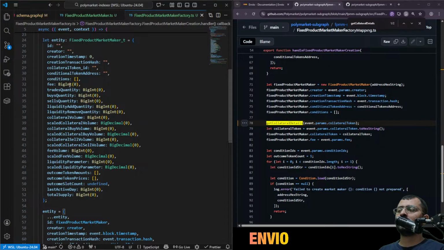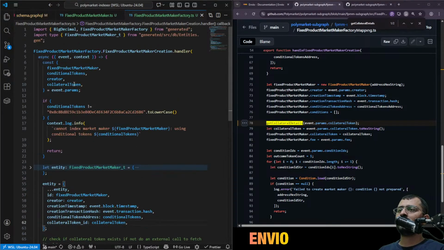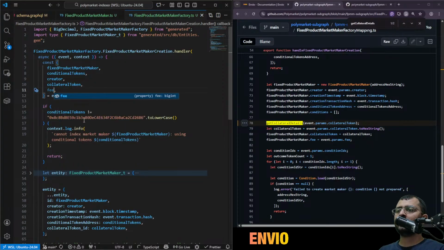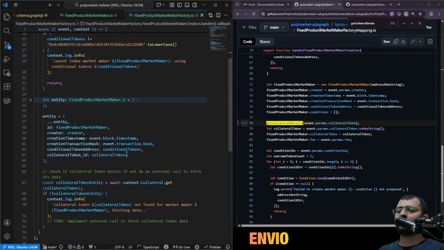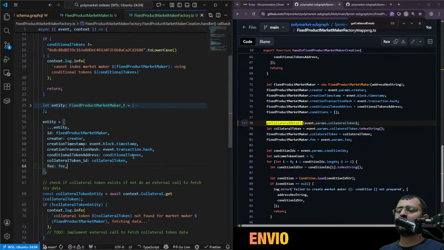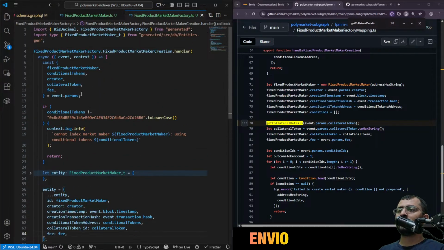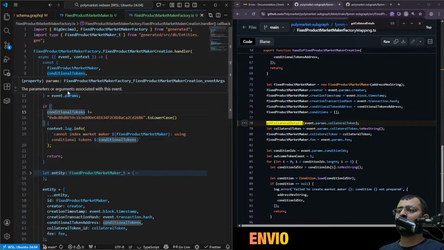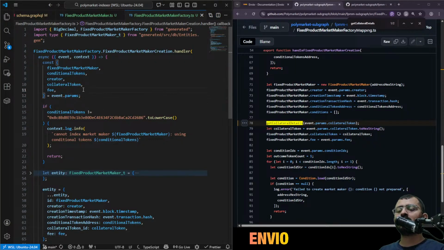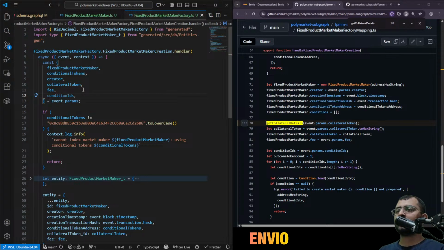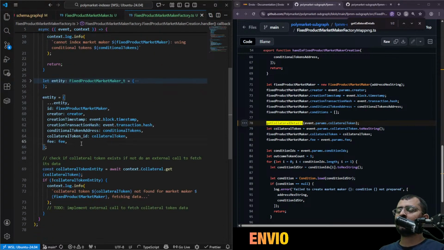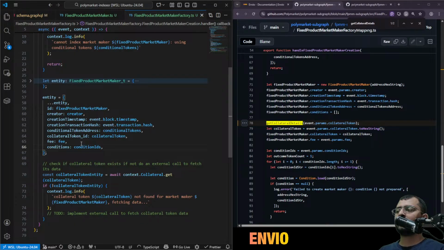Also, where is fee? Okay, fee is 0. Now we need to take fee and assign it here. Fee. Okay, we also get condition IDs, I guess. Condition IDs. Let's assign those condition IDs.